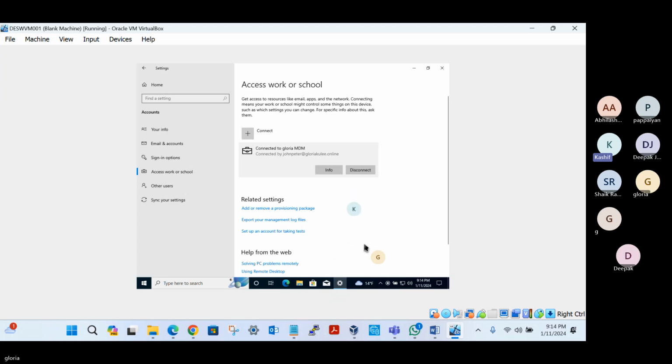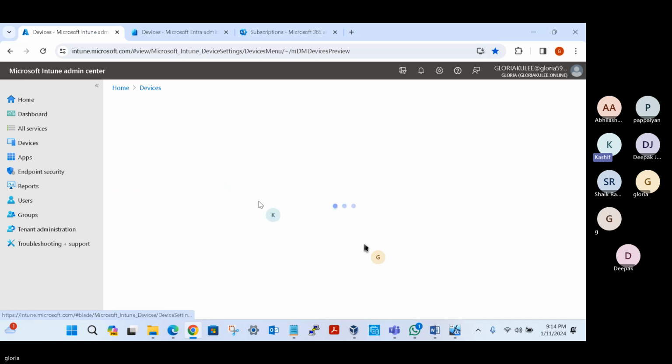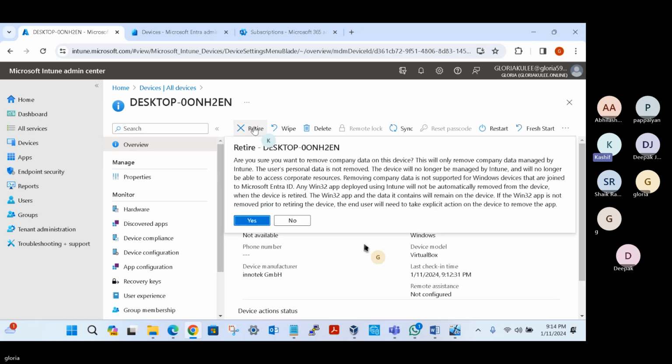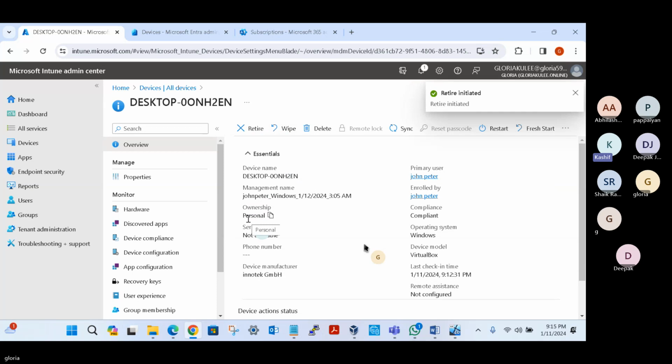Now, either you disconnect from here, or you can go back to the Intune portal, and you have one option called retire. Retire means unenroll the device. Suppose the device is lost, and a user calls the Intune support saying they lost their device. What we can do is unenroll the device, or we can wipe it, which removes the company data from the device. So let's retire this. We will see this later on.